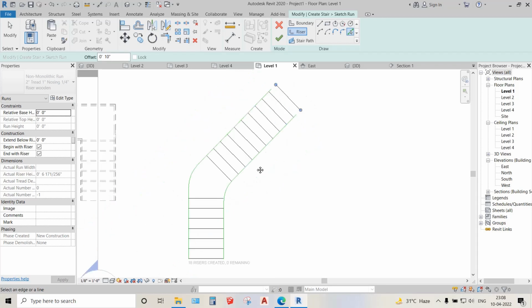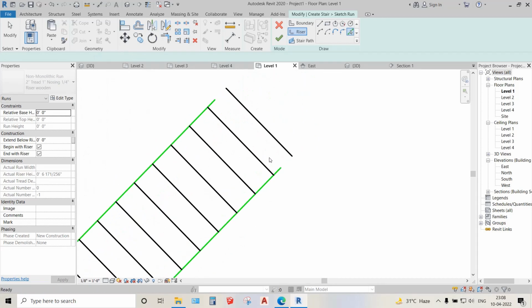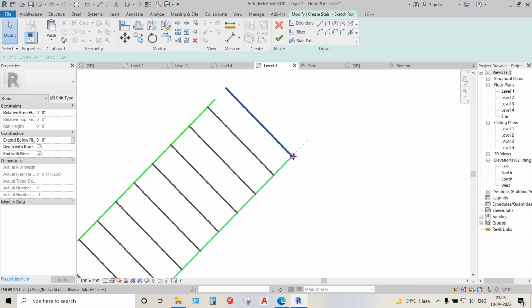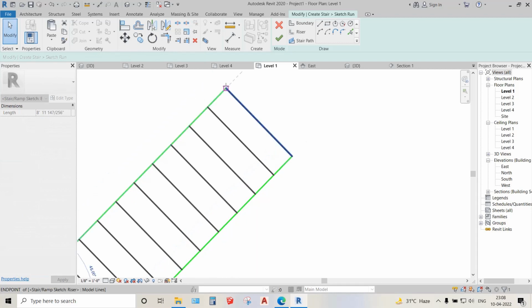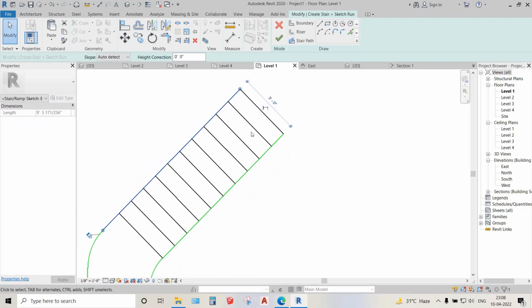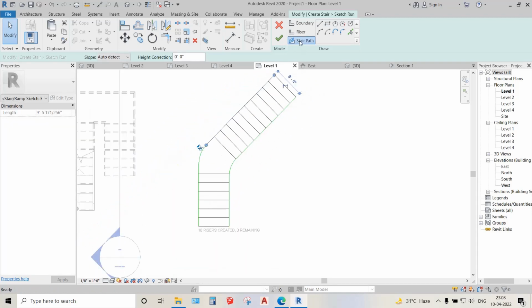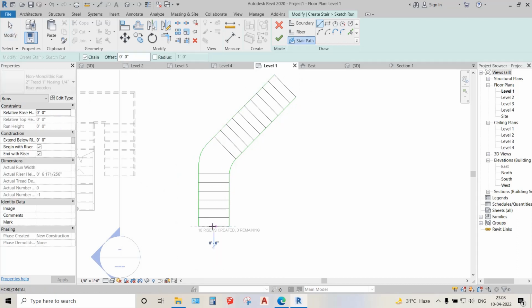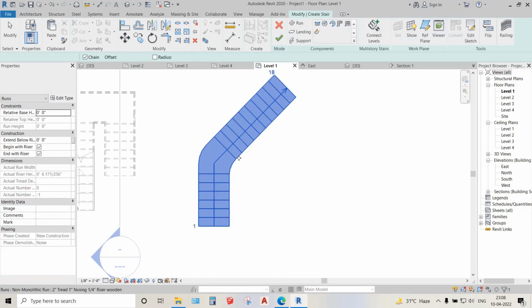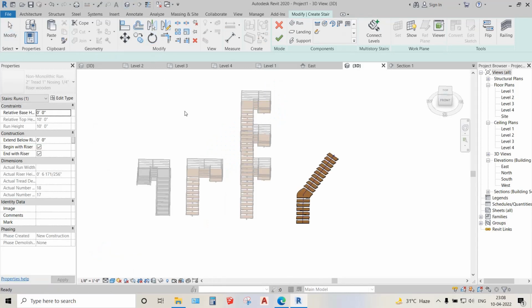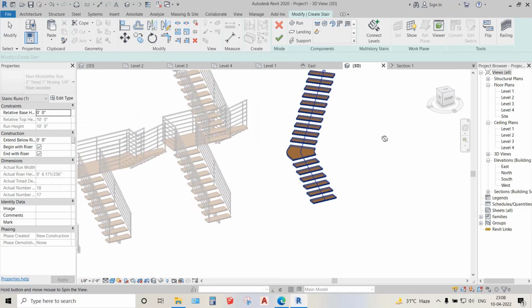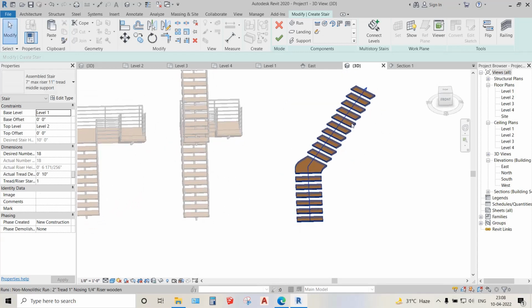Okay, my risers have been made. I'll place my boundary line till the end. Okay, now at last I have to provide my stair path. So I'll click here from the starting and I will go till the end. Click on tick. If I show you in the 3D, your staircase has been made according to your shape.